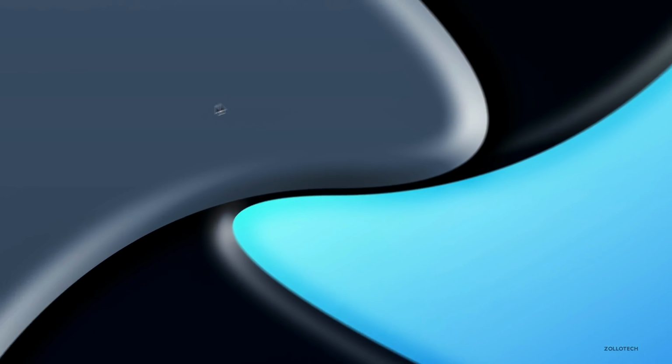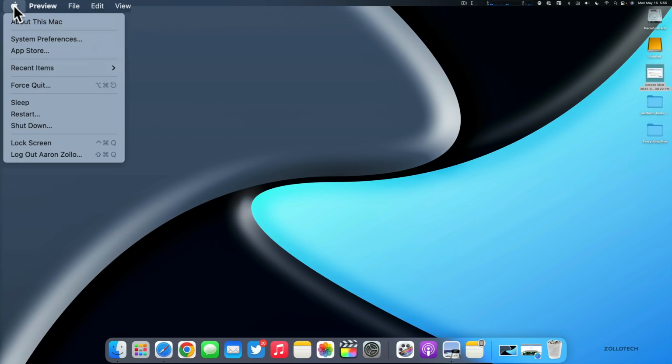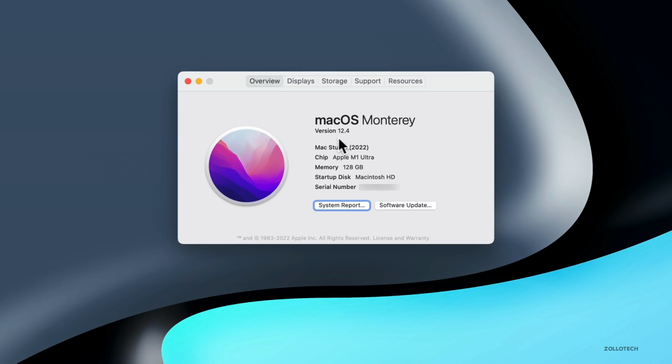Let's go ahead and close this. We'll take a look at the build number and then talk about what's new. So we'll go to the Apple here in the upper left and then click on About This Mac. As you can see, we're on version 12.4. And if we click on that, we can see the build number here of 21F79.